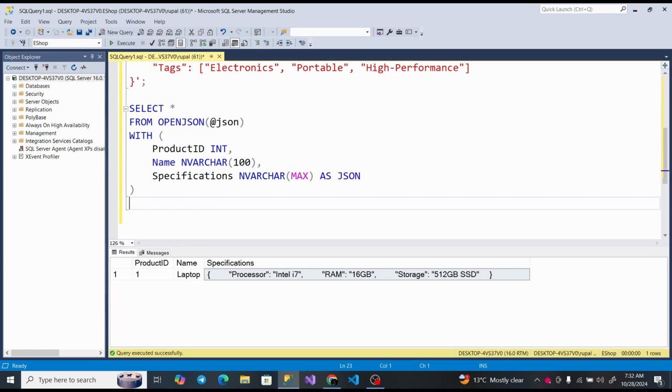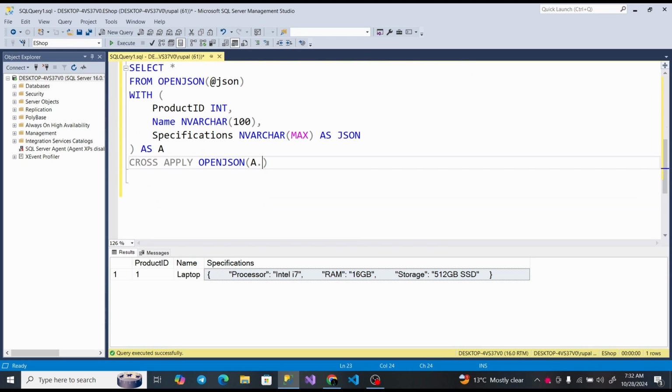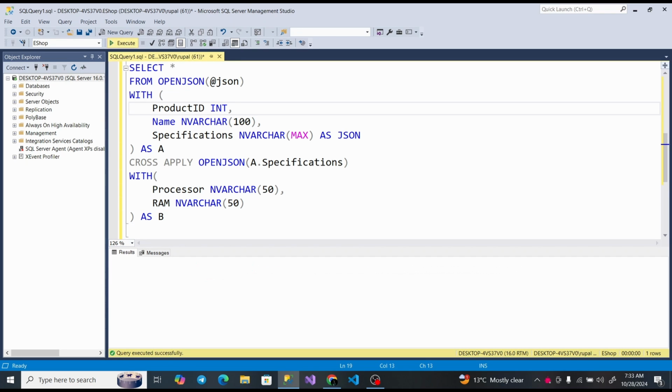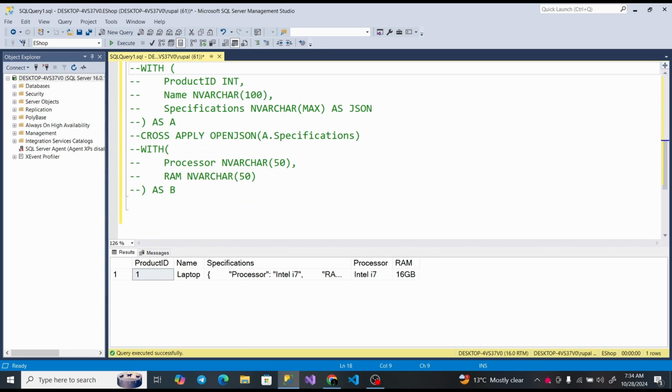Also, if we want to extract the specification values, we can use cross apply with OPENJSON again. I will call the first table data alias a, then in the cross apply pass a dot specification, again with the WITH clause we are going to extract the processor and RAM. Let's call it B. Now if we run our query, we got the processor and RAM along with our laptop and product ID. So now we have seen how we can extract data from nested JSON.